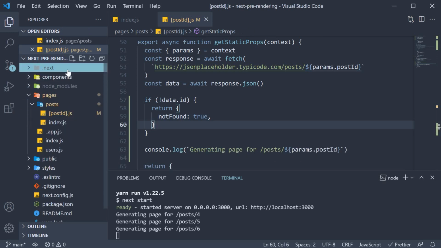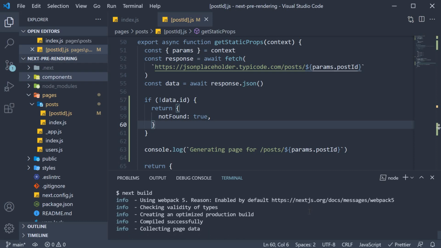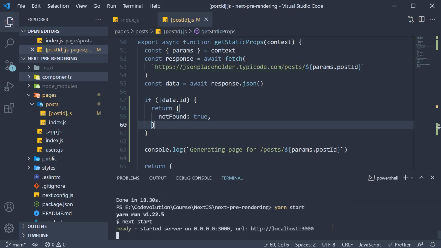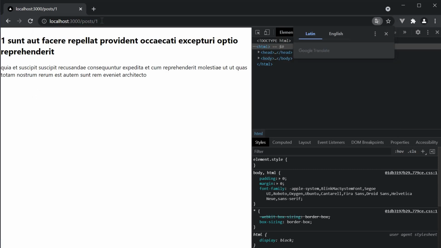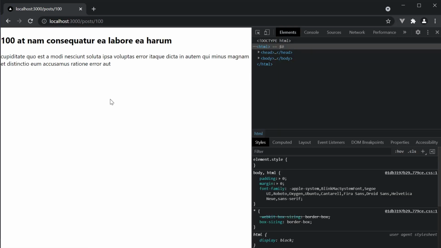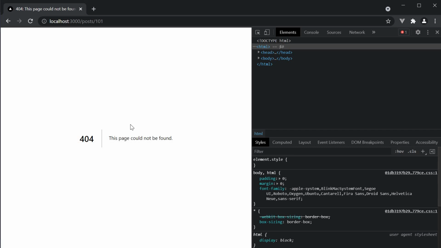Let's now delete this .next folder and rebuild the app. Yarn build. And we can now run the app using yarn start. In the browser, if we navigate to /post/1, it works fine. /100, we see the loading text and then the post details. If we navigate to 101 though, we see the loading text, but now the 404 page is rendered in the browser. So with notFound set to true, the page will return a 404 page.